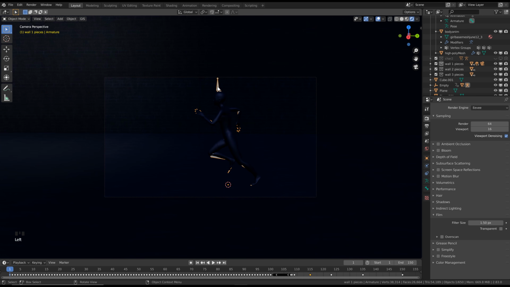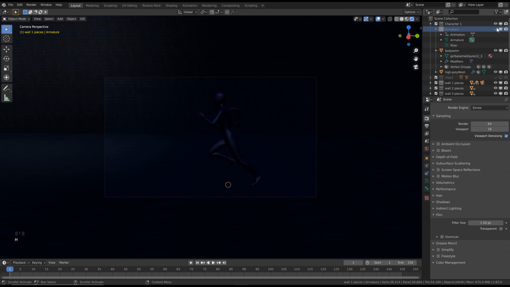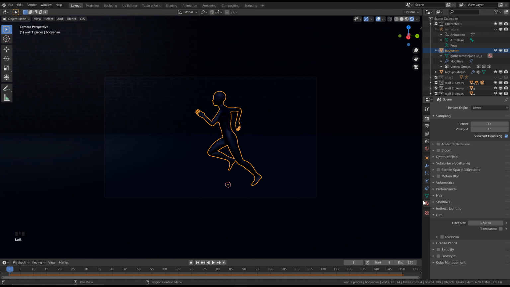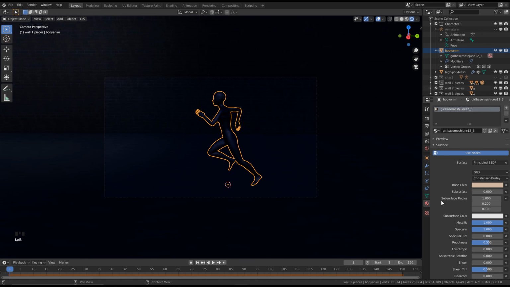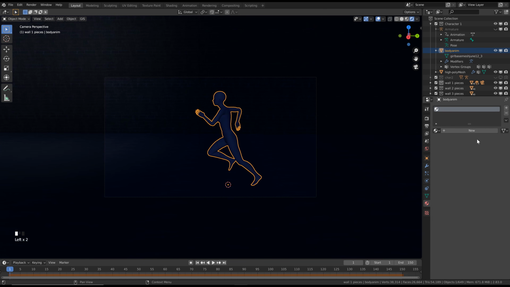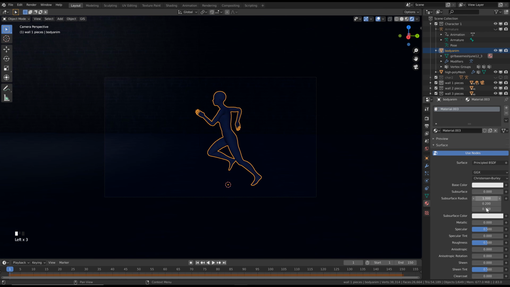Alright, so we can just click the armature here and hit H to hide it, or we can go up here and click this little eye here to hide it. Let's just click our character here. Let's go over to the materials property here, and we can just click X, and we're going to add a new material. And let's just bring the roughness all the way down and the metallic all the way up.